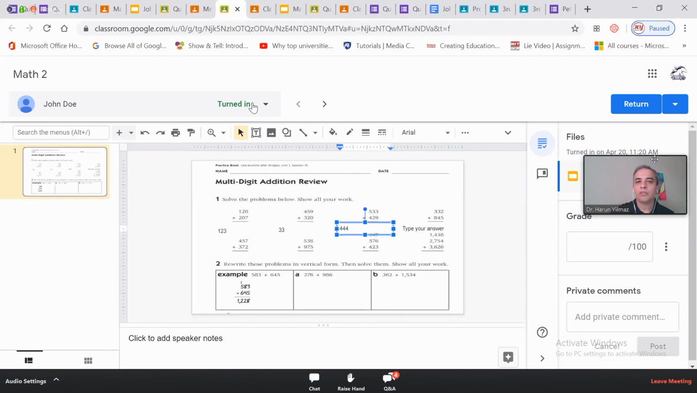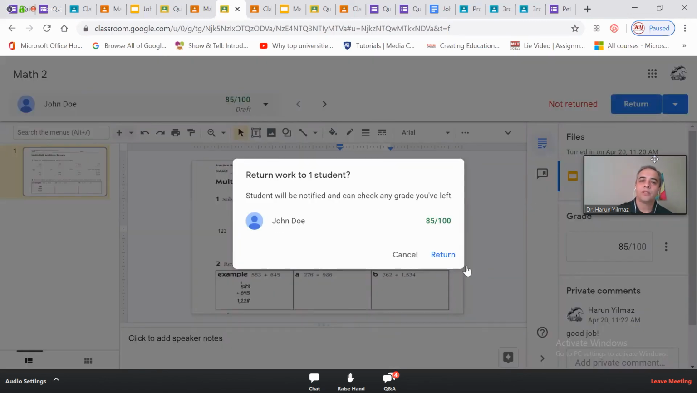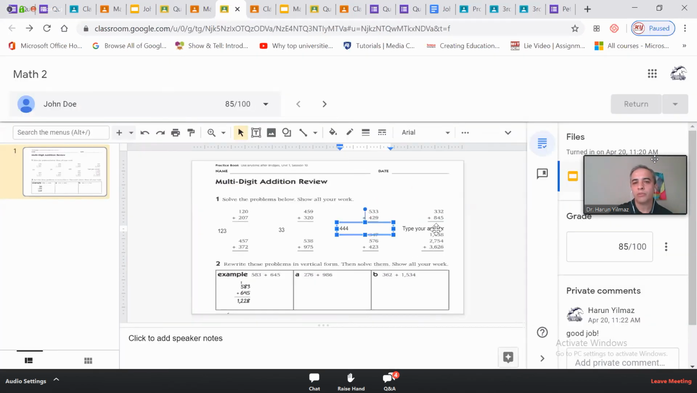Based on the answers, I'm going to assign a grade, let's say 85. You may write good job, both posting private comments, and also you need to click on return as well. Click on return, so your student will be able to see his grade as well. Okay, this is how easy it is.